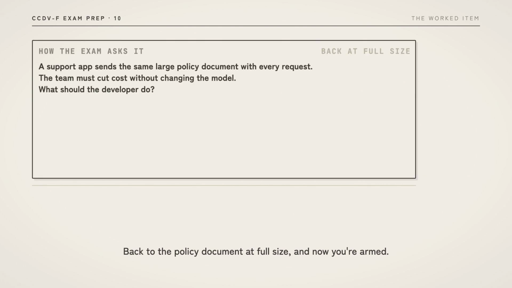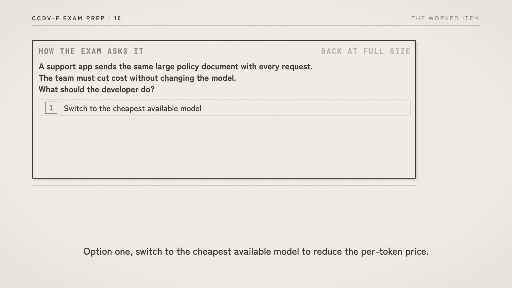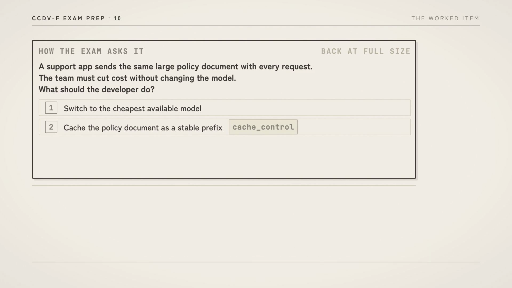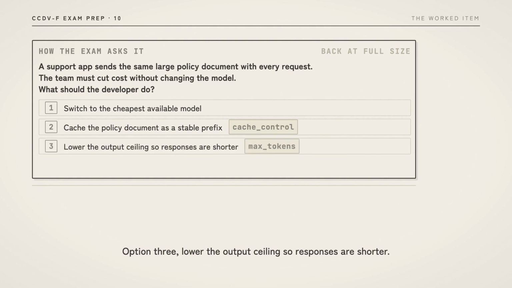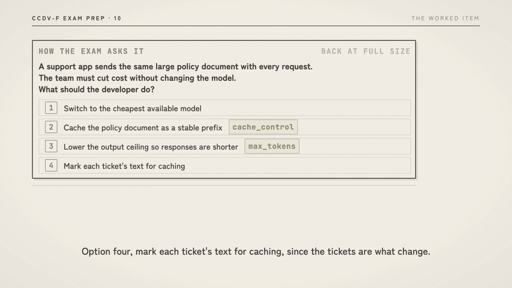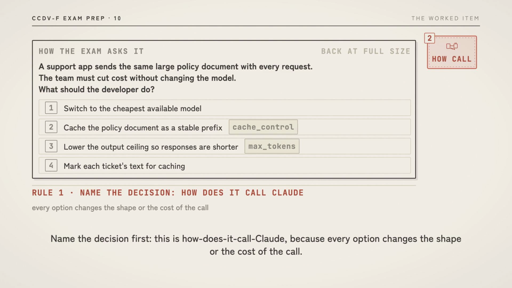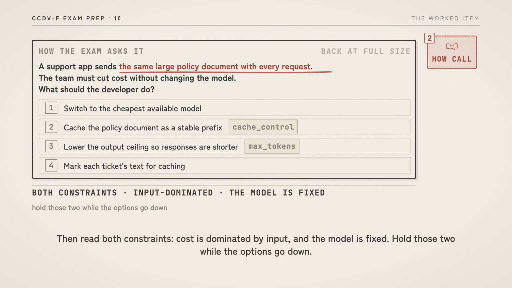Back to the policy document at full size, and now you are armed. Option 1, switch to the cheapest available model to reduce the per token price. Option 2, cache the policy document as a stable prefix so it isn't reread on every request. Option 3, lower the output ceiling so responses are shorter. Option 4, mark each ticket's text for caching since the tickets are what change. Name the decision first. This is how does it call Claude, because every option changes the shape or the cost of the call. Then read both constraints. Cost is dominated by input and the model is fixed. Hold those two while the options go down.